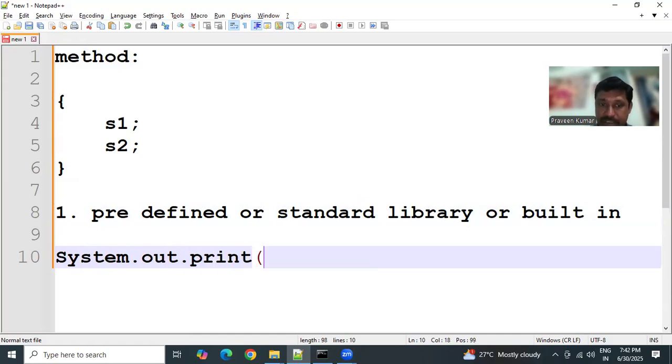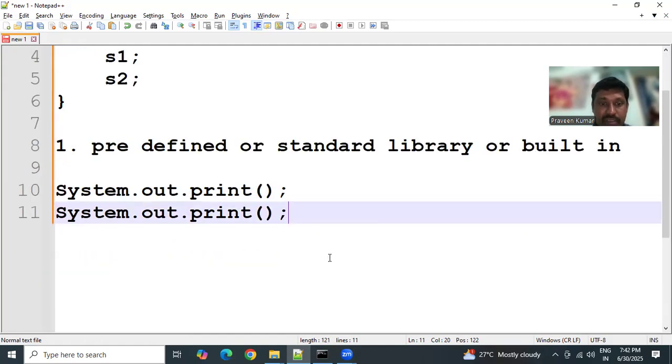system.out.print, system.out.println. So here, print and println are the predefined methods.